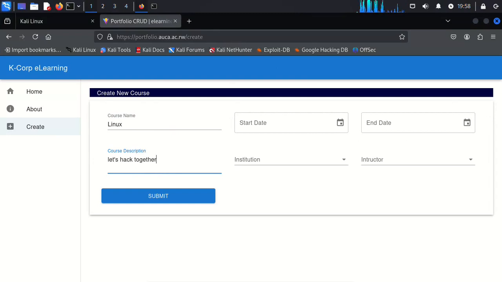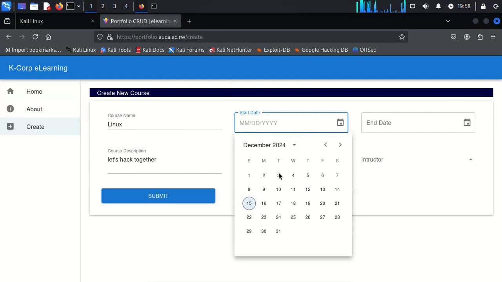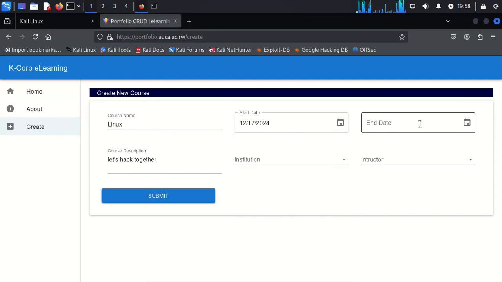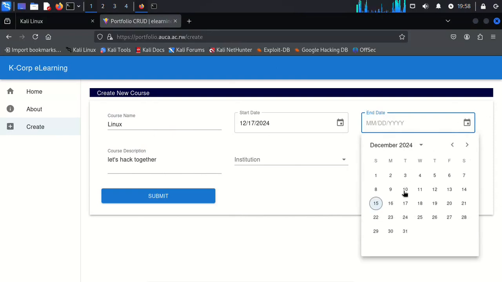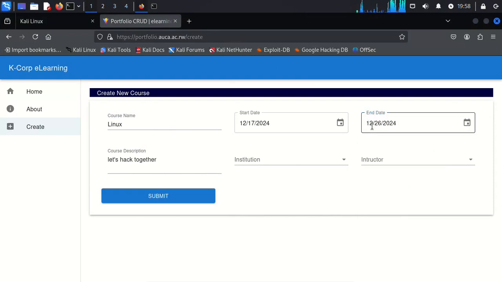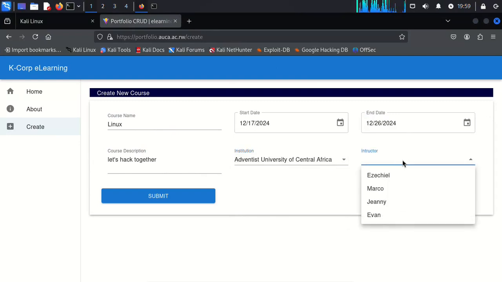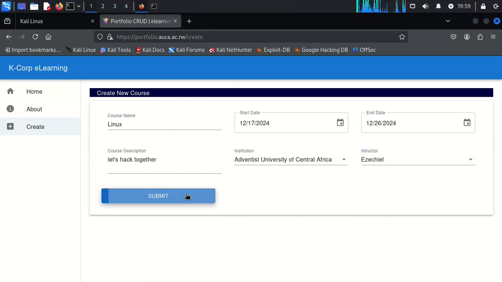Let's hack together, right? And of course the date can only be the coming date, not the previous date, and this date cannot be less than this. So the institution, I'm gonna say AUCA. These institutions are data that are already in the database. So for the instructor, I can say Ezekiel, and I can hit submit.